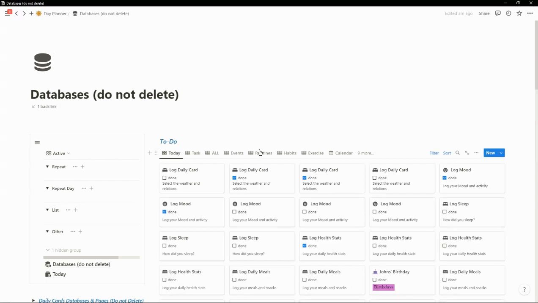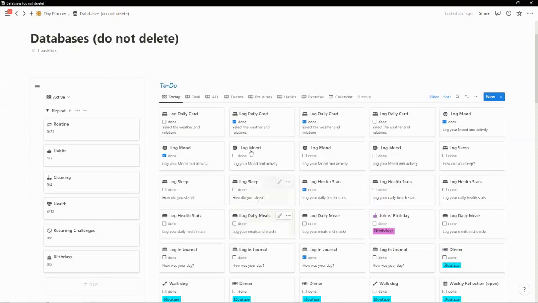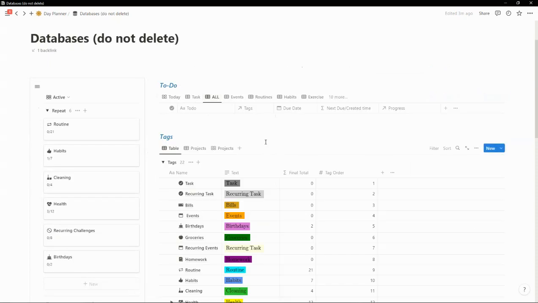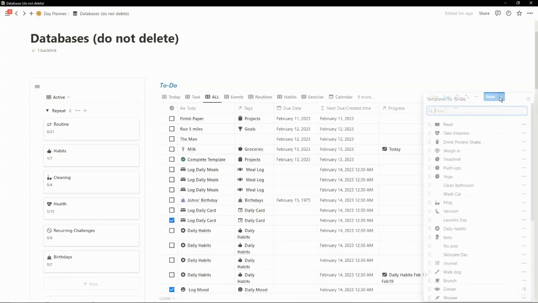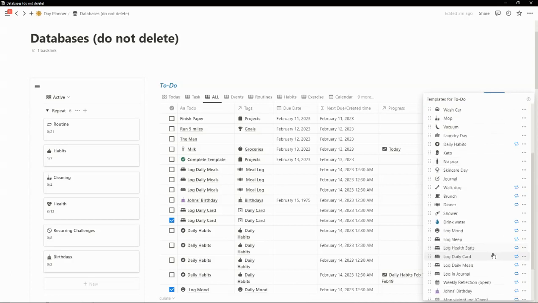Okay, so you have all these to-dos first of all. So we're just going to go into all. And I thought about not making these recurring, but some of these really have to be, and I'm not sure if I don't do it, then I'm going to get a bunch of questions like, why aren't these showing up?